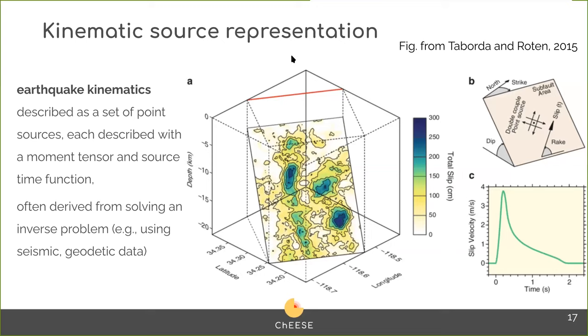What is a kinematic rupture model? We will try to model an earthquake, but the earthquake would be predefined. We are not using a dynamic rupture boundary, as we will do in the next two examples, but we model the earthquake finite source using a set of point sources. Each of them would be described by a moment tensor and a source time function. So it's a set of a lot of moment tensors with a source time function. The source time function is how slip at the point evolves with time. These kinematic models are often derived from an inverse problem, using seismic or geodetic data.